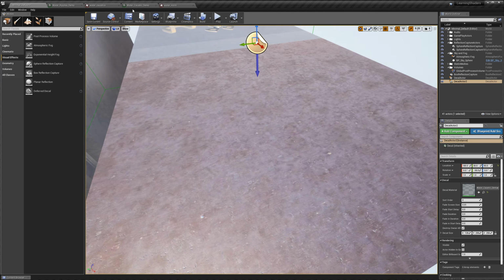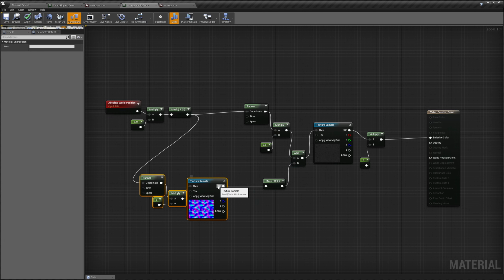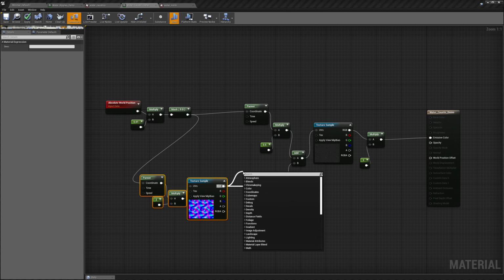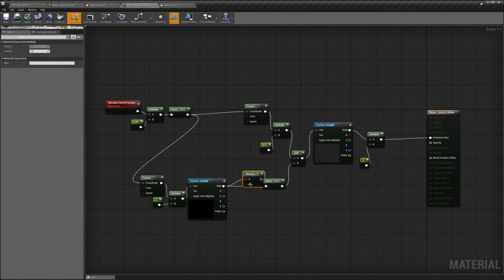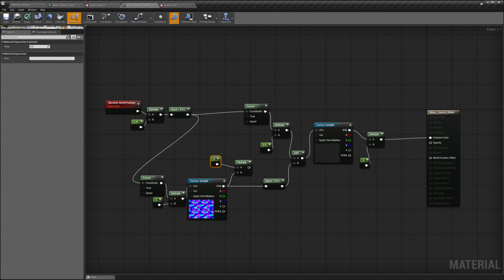So what I need to do is, after sampling my normal map here, I need to tone it down quite a bit. So I'm going to add a multiplier right here. And then I'm going to multiply this value by a really small number. I'm going to multiply a constant, and this is going to be 0.015, just to really weaken this normal map before distorting my UV coordinates.